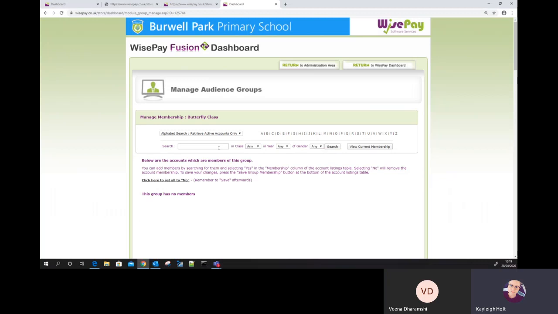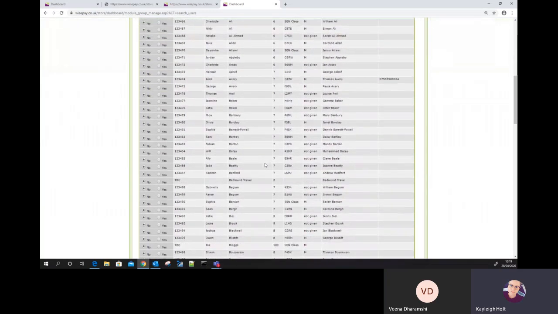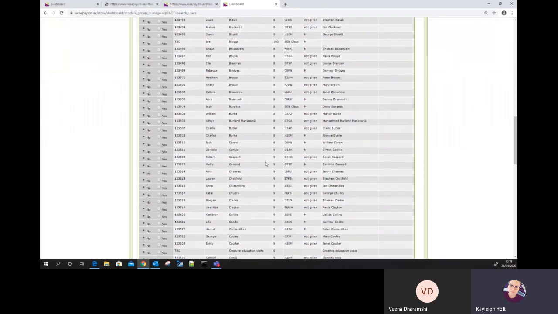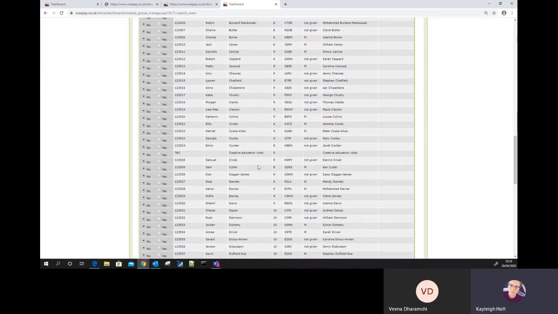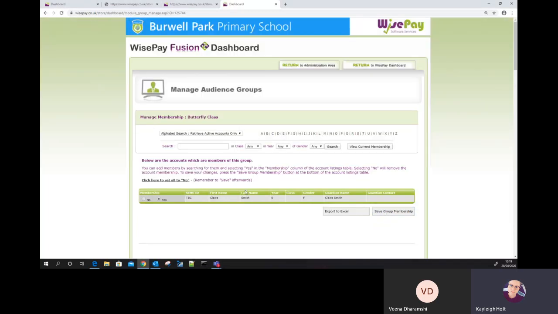So it could be that if I search here and we go down to, say, one of the teachers, and we look at the staff members. Here we've got the staff member. So for example, Claire Smith is the teacher for butterflies. So we'd select yes to that profile, and Claire Smith is now added to the butterfly class.